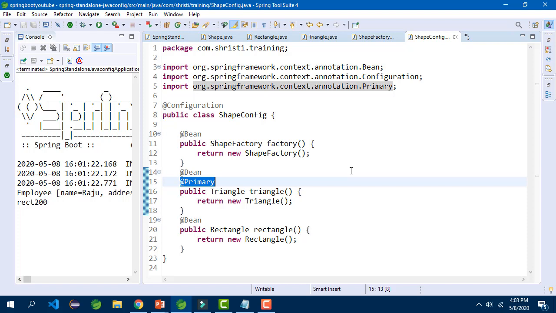So for this question, when to use Java based configuration? When you are working with inbuilt classes, use Java based configuration. When you are working with your own user defined classes, use annotation based configuration. This is all about Java based configuration.